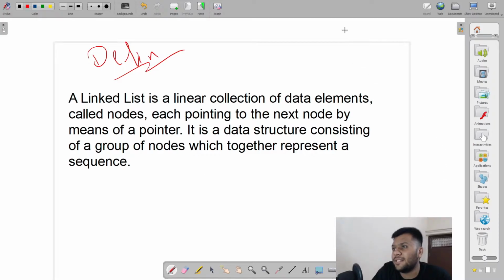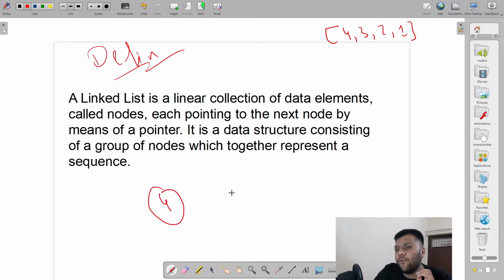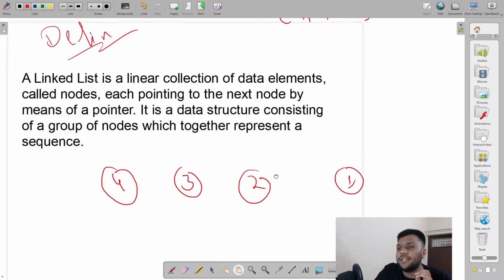So what is a data element? Let's say in arrays we have something like 4 3 2 1. So it's a collection of data in the form of an array. Similarly, over here we have it in the form of nodes, each pointing to the next node by means of a pointer. Let me just draw it over here. Let's say these are 4, 3, 2 and 1. These things are my nodes.